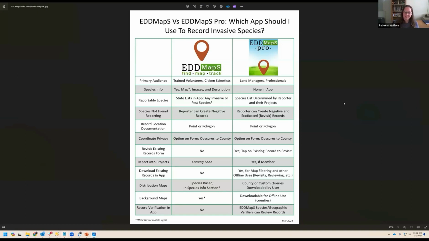It's just figuring out how much effort you have to put into your reporting, based on the needs your program, maybe your state reporting, requires. If you're just taking a walk outside and you happen to see something, the EDDMapS app is a much better tool for you to use. It's much easier to just download it and intuitively figure out how to use it, but it also has fewer features compared to the EDDMapS Pro app.